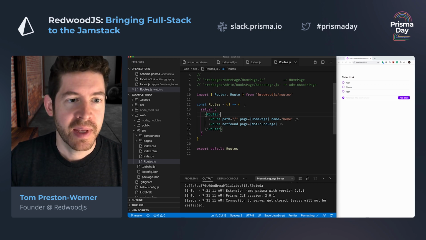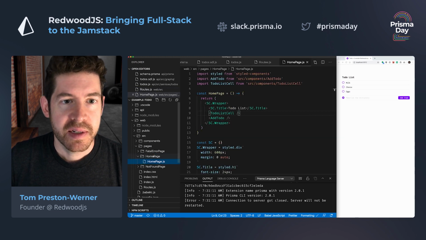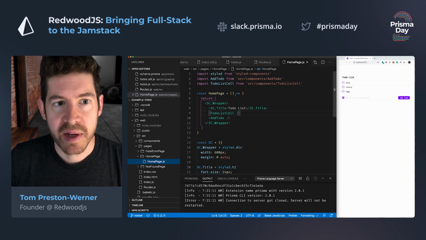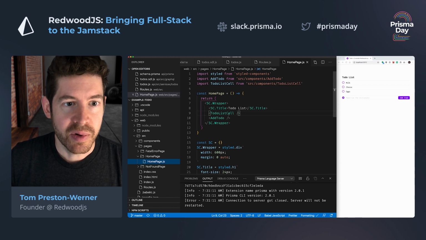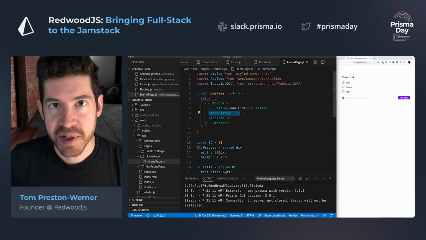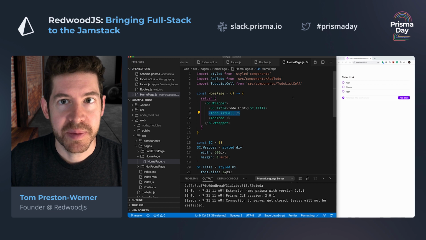We can look at a page like the home page here and see it's just a normal React component. We're using styled components here. And we're doing some data fetching with Redwood cells. And I'll show you how to do data fetching with a Redwood cell shortly. And then just putting these things on the page.